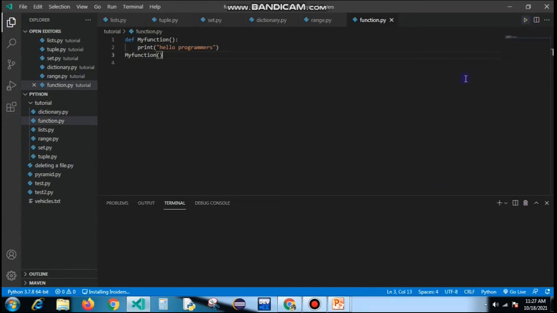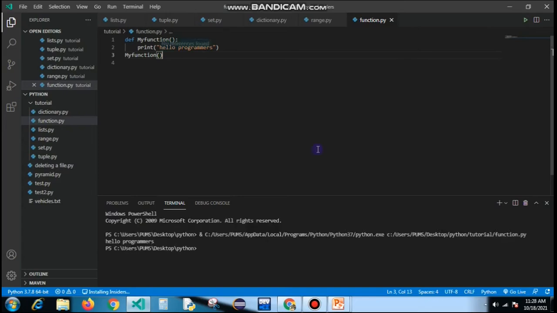And click on run again. As you could see, the statement within the print has been displayed in the output. Now this is how the function works, starting with the def keyword to define a function, and then the function name over here, followed with a parenthesis.